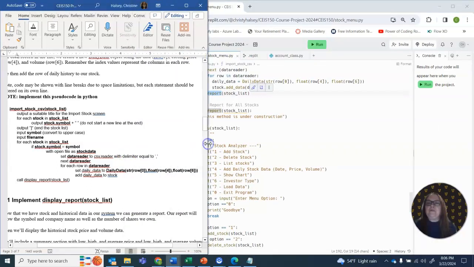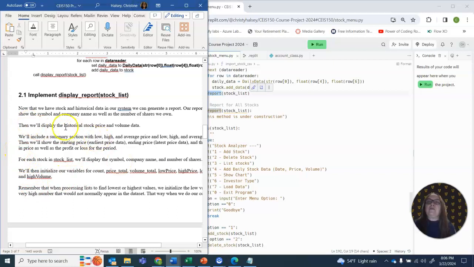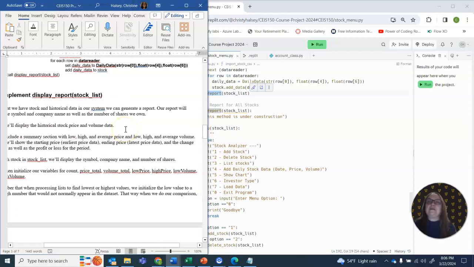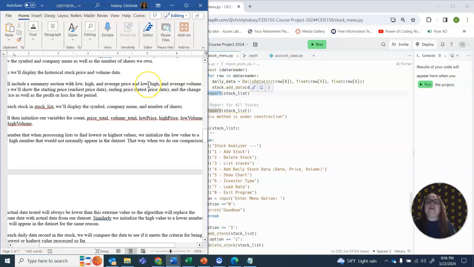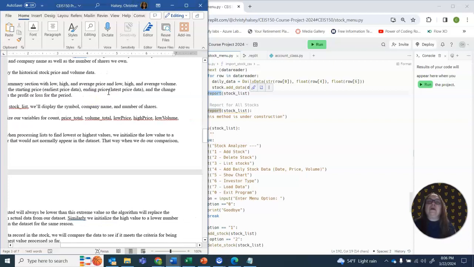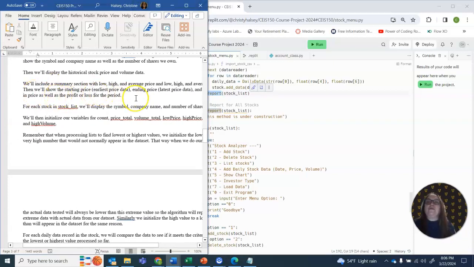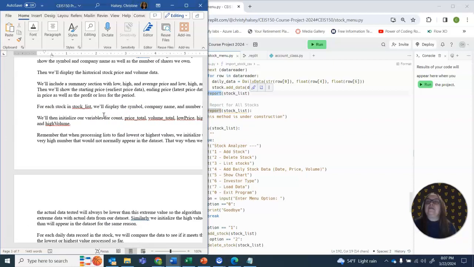Okay, so display report, and we're going to pass it stock list. And it gives us an idea of what we're doing here. We'll display the historical stock prices, and we're going to look at the low, the high, the average price, and low, high, and average volume. And we'll show the starting price, ending price, and the change in price, as well as profit or loss for the period. So it's going to be a summary section. For each stock in stock list, we'll display the symbol, the company name, and the number of shares, and then the summary. I think it does all of them, like it says here, for stock in stock list, so we do all of those that are available.